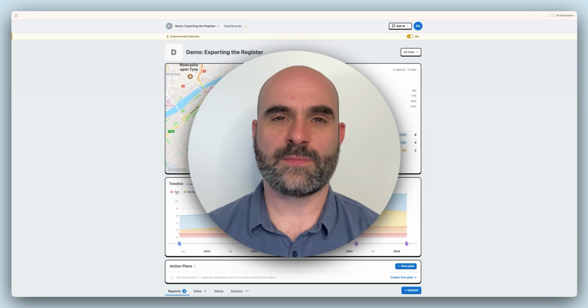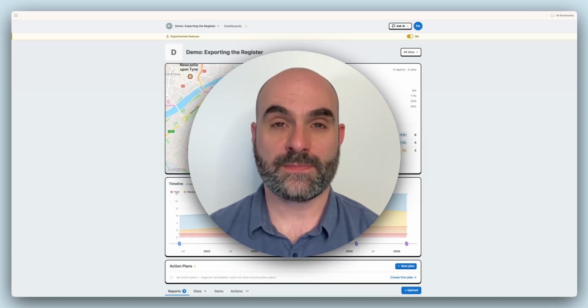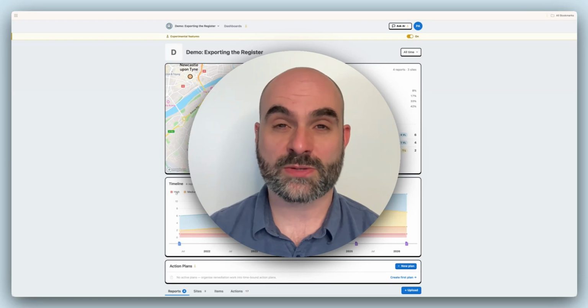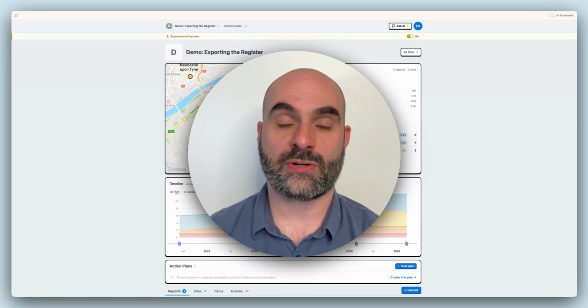From time to time, you might want to export the asbestos register. This could be so you can do some sort of data manipulation outside of our system, perhaps create some different types of charts or something like that, or maybe even just to present the register to your clients.